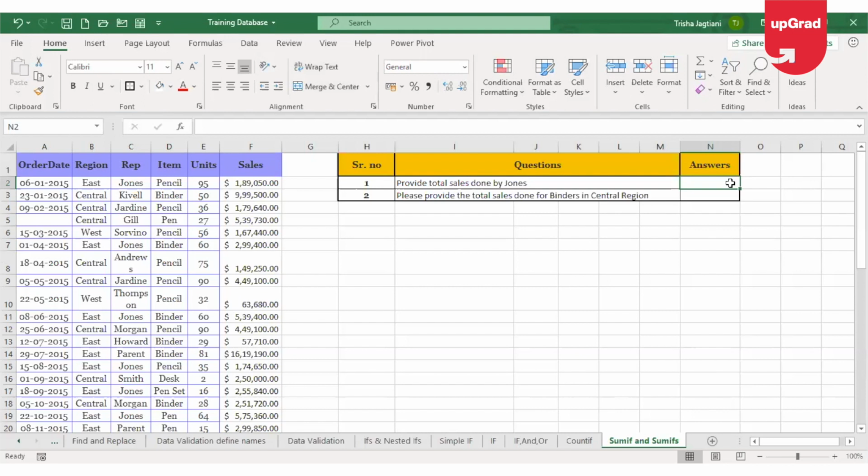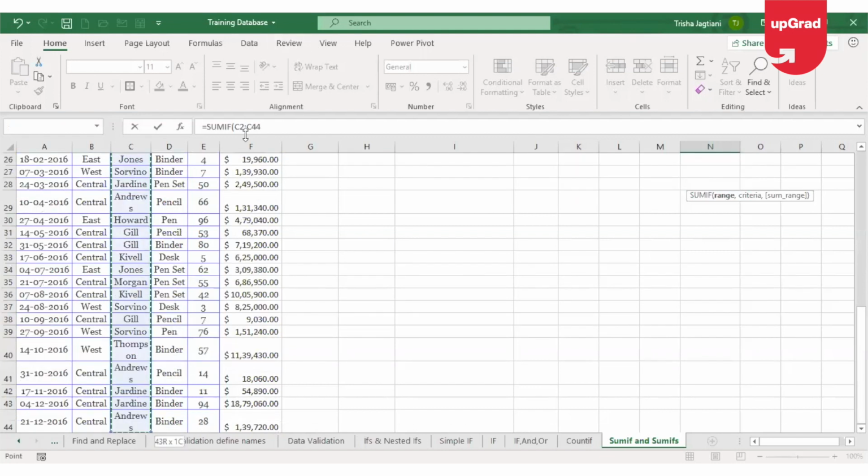So the condition is representative as Jones. Hence, here I'll use sum with the if function, which is the SUMIF function. SUMIF function has three arguments. One is range, second is criteria, the third one is the sum range. Like the COUNTIF function, the first two arguments are the same. So again repeating, the first range is the set of cells where you want Excel to look for the criteria. In our case, it is the representative column. So I'll select the whole column.